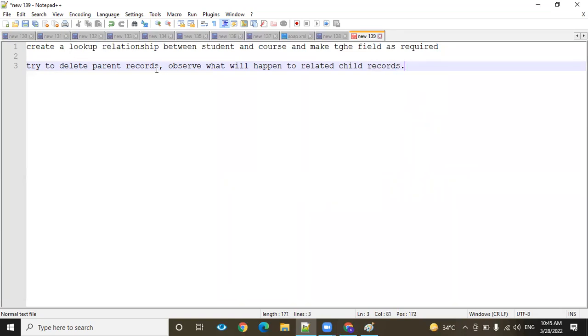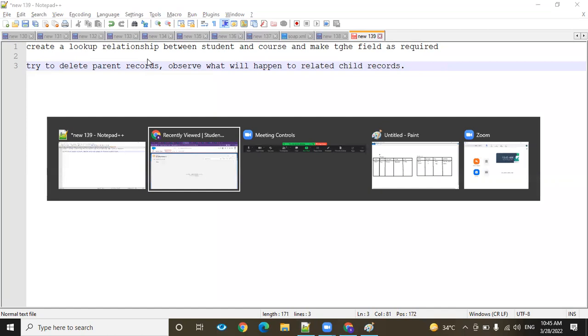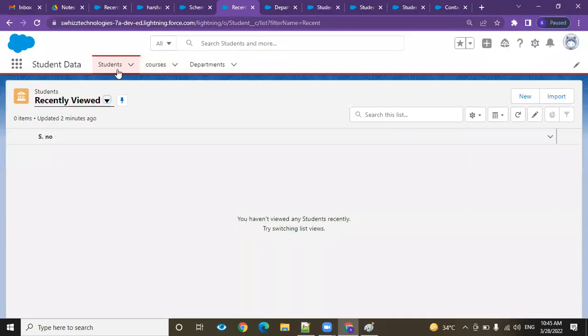Also, we have created these fields in the custom objects. So student is a custom object, course is a custom object, and department is also a custom object. Okay. So now I'll create any standard object.